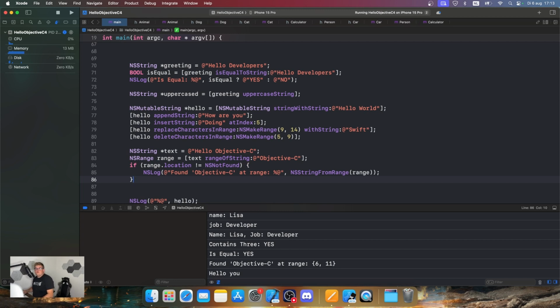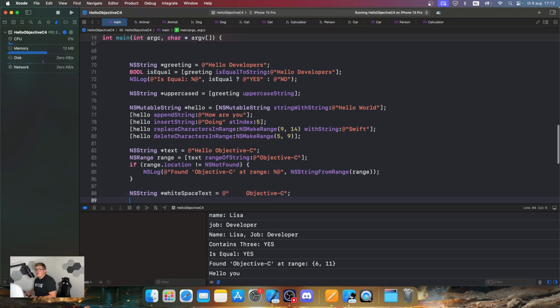And you can also play around with splitting a string. You can also trim the white space. So let me show you trimming the white space. This is actually really funny. So we can actually do NSString whitespace text is equal to @"Let's create some white space. Objective-C". And now we can actually trim this.